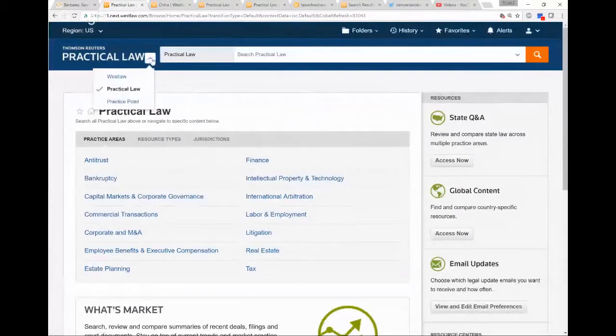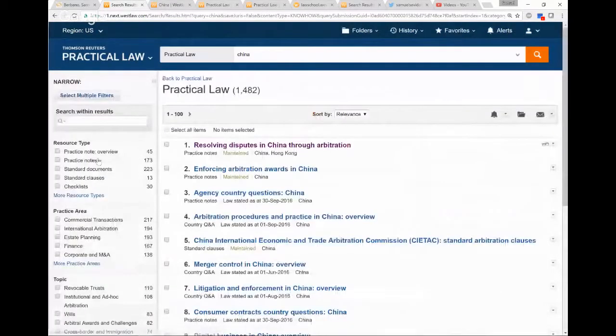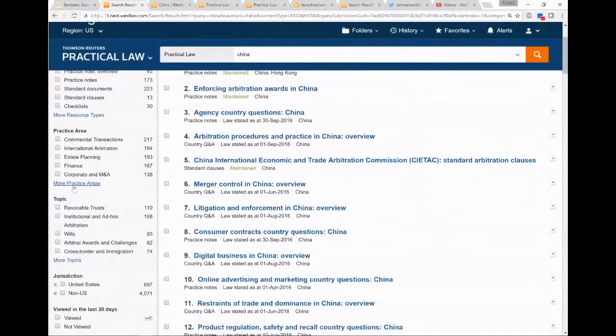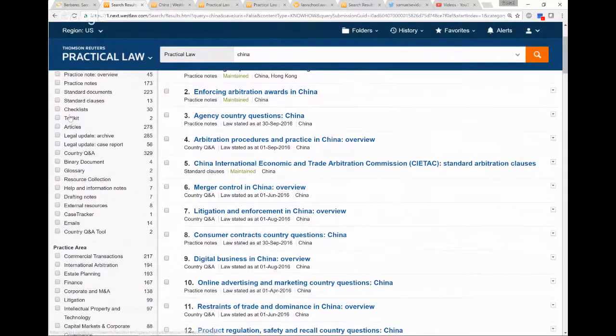Now we're back into the US version of Practical Law. I'm going to run a search here for China. You will see tons of things. And so rather than click on them all, I'll show you how to winnow them down if you're running a search that is just as general as this. Keep in mind, practice areas, you can filter from anything along the side here. You can also filter based on resource type.